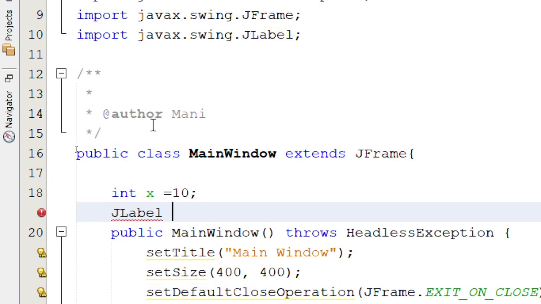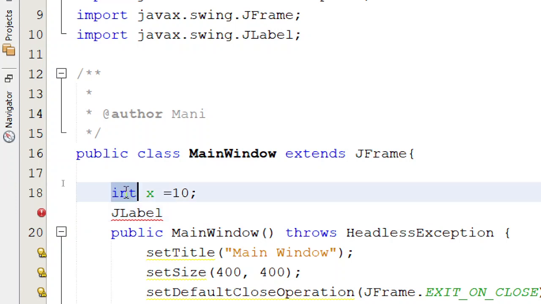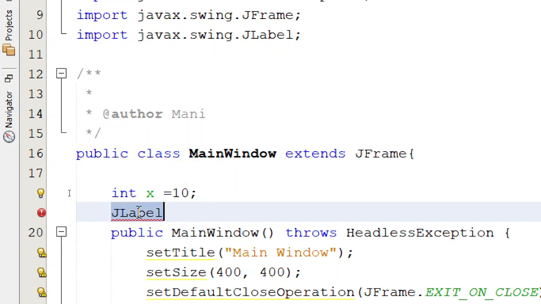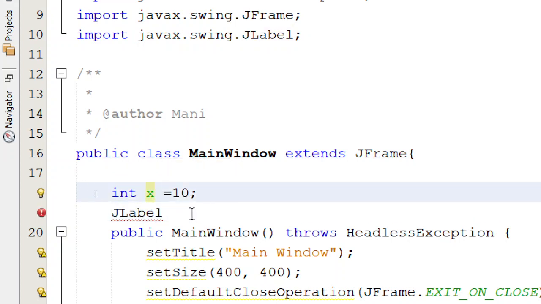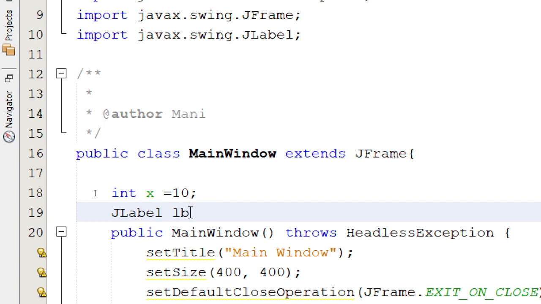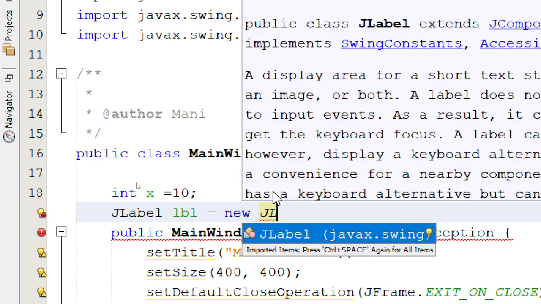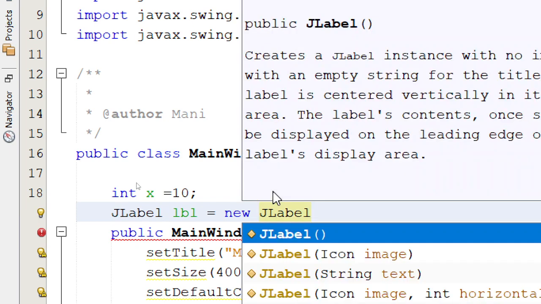Okay, so let's talk about this label. How do I create this label? The data type is int here, the type is label here, and then you said x is a variable. I will take it as lbl, short form for label, equal to new JLabel, because it is a class. Same thing, you call the constructor of it.